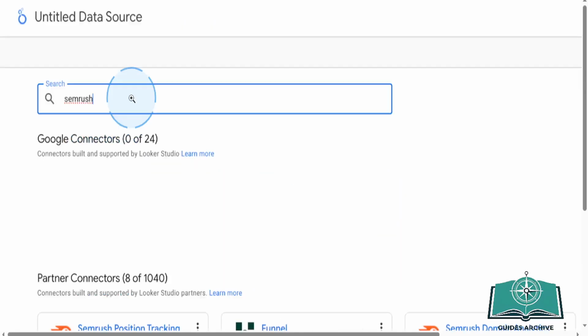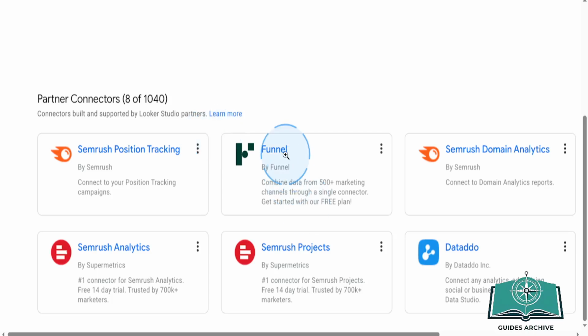Come here and search for Semrush in the search bar to display different connectors. Okay, go ahead and do that. As you can see right here, we have a different connector showing up. And I want you to just go ahead and select the one you need to report on your Looker Studio report. For example, this one right here, right?